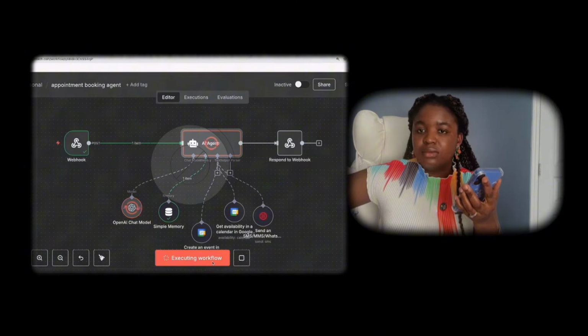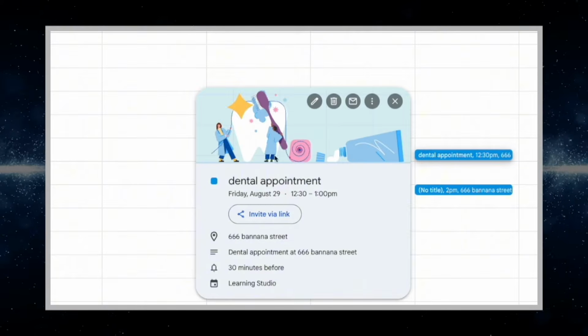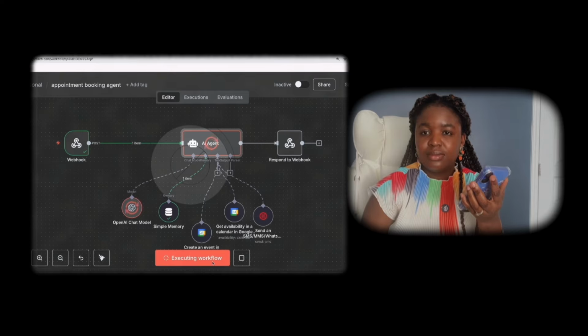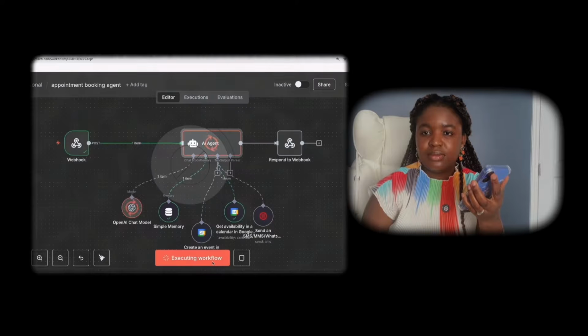Great. I am proceeding to reserve your slot now. Great news. Your appointment is booked. August 29th, 2025 at 2 o'clock in the afternoon. The name on the appointment is Stephanie, and the phone number on file is the one ending in 404. You will receive a text message confirmation shortly. Is there anything else you'd like to arrange or adjust?